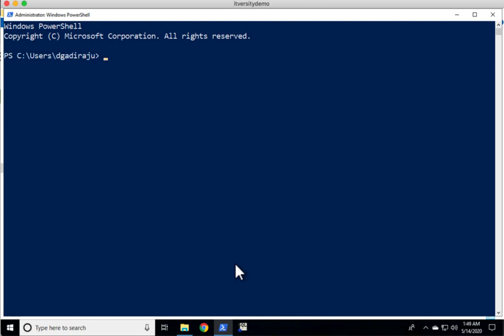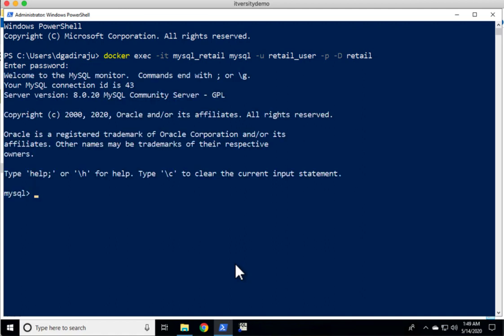In this, let me connect to the container by using docker exec -it mysql_retail. mysql is the command which I want to use. -u, the username is retail_user. -p to prompt for the password. -D to connect to the retail DB. As retail_user has all the permissions on that DB, he will be able to create the tables and also get data into those tables.